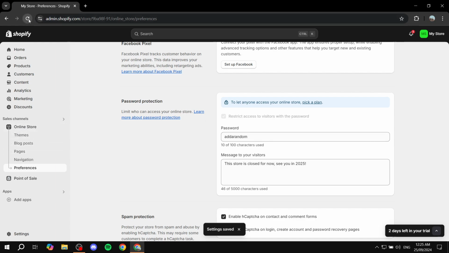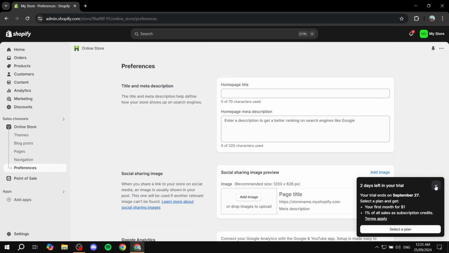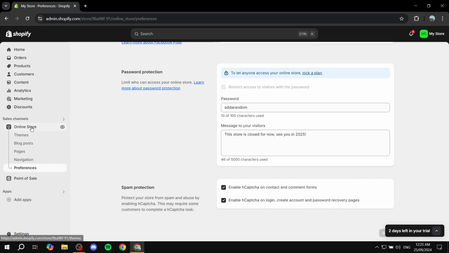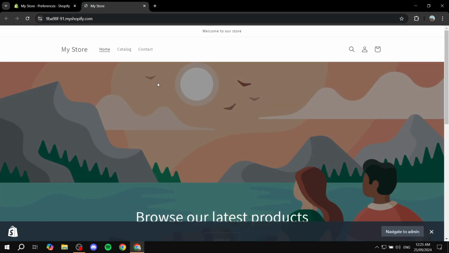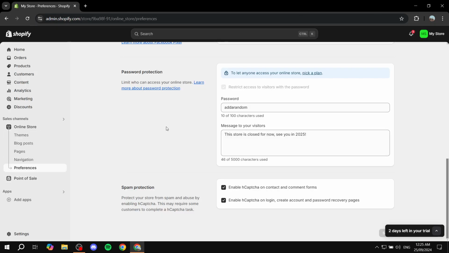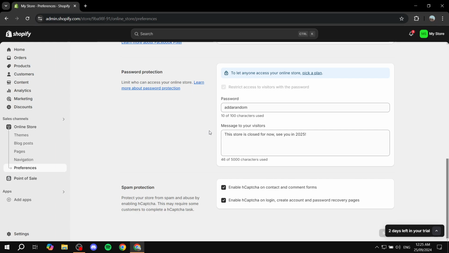If we refresh the page, just because Shopify does take its time when you save settings, and open up our online store, it should show us the password protection, but this time it did not because I'm the admin. But you get the point. You will need to add the same password, and you should find this message on top. So this is pretty much how to check for your password for your Shopify store.